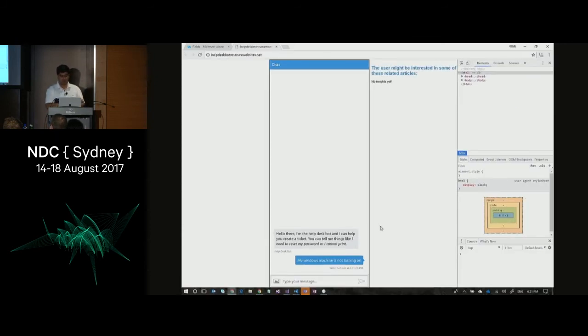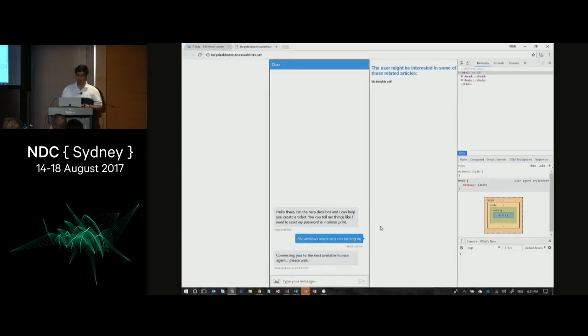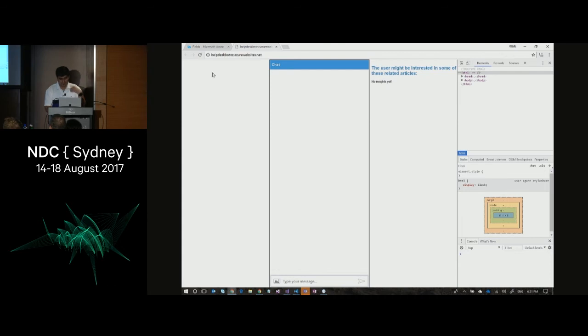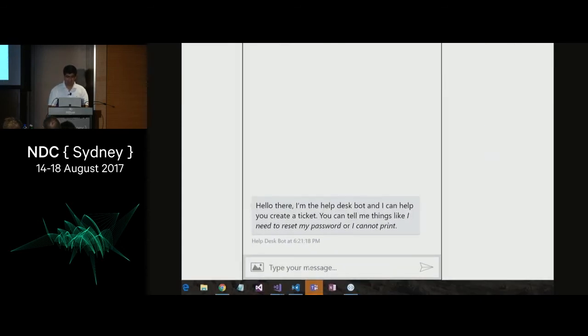Let's just say that. And hopefully what should happen now is, whoops, that's not what I wanted. It's still learning, early days. Okay, so let's try something else. Hey, okay, let's just use one of the sample ones. I cannot print.